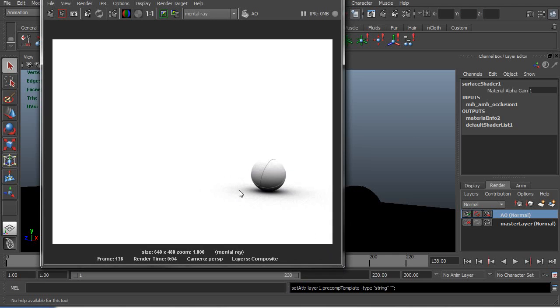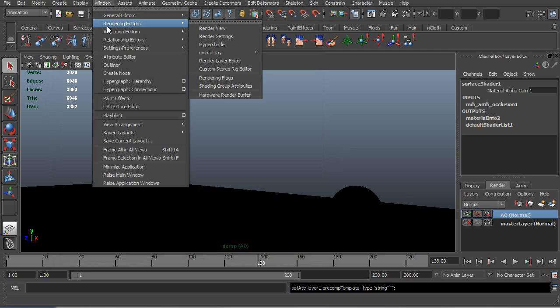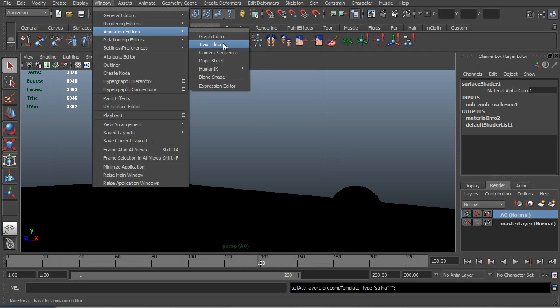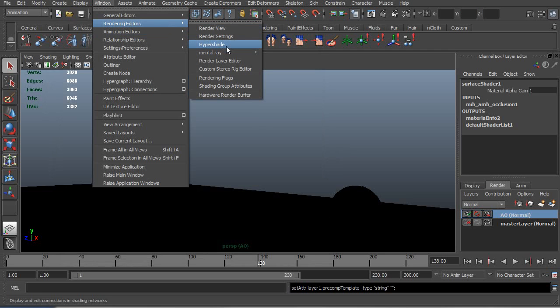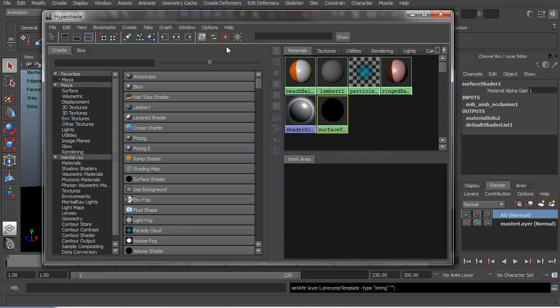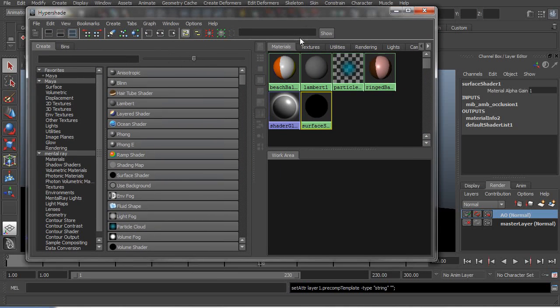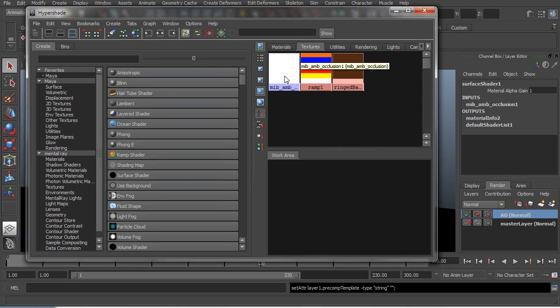I'd say it needs to be tuned just a bit. It's a little grainy, so I'll just go over that. We'll go into Window, Rendering Editors, and then Hypershade. Sorry, I keep missing it. Hypershade. Okay, and we're interested in this MIB ambient occlusion. I just switched over to the Textures tab.